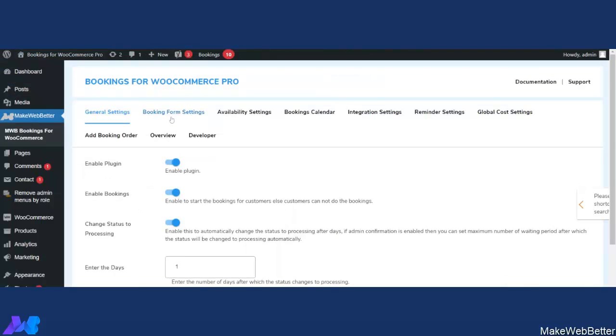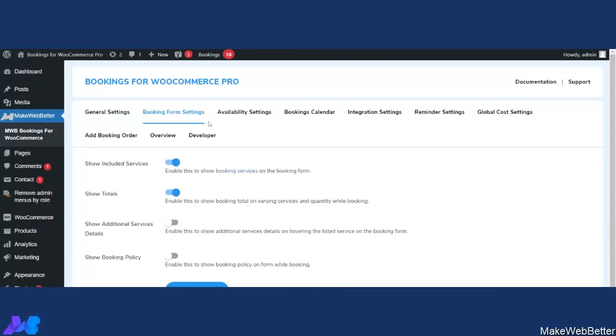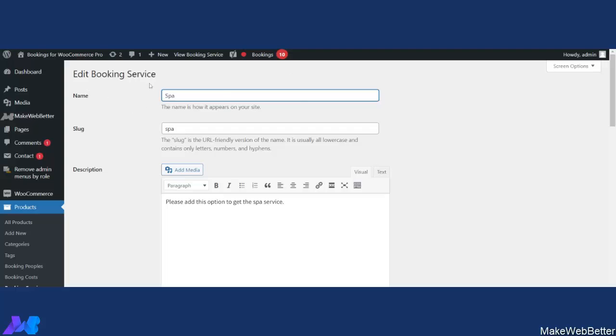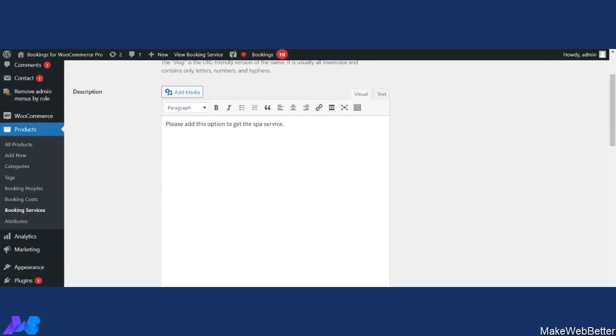Now let's move to the next tab, that is booking form settings. In this Pro version plugin, you can show additional services details to the customers on the booking form. Or if you want to show the booking policy form on the front end while booking, you can enable it from here. As soon as the admin clicks on the show additional services details toggle button, additional services details will be shown to the customers. When you create additional services, make sure you write the additional services detail in the description, as that will be shown to the customers.